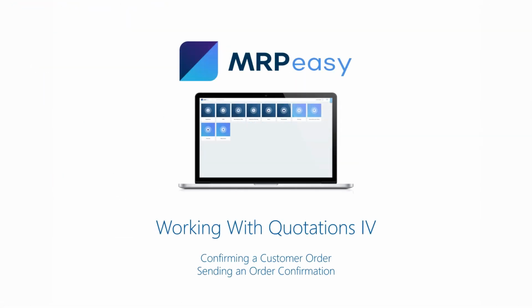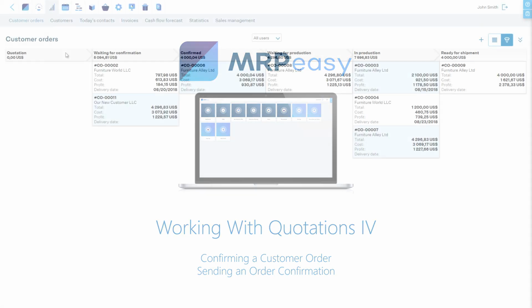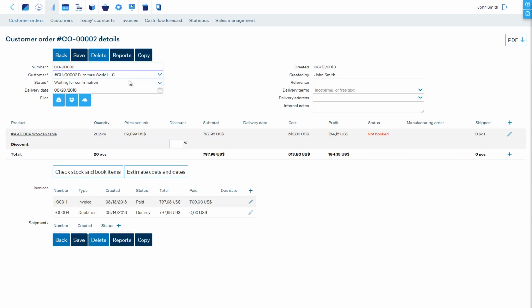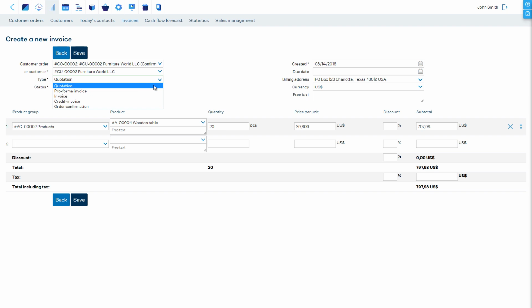If a customer calls and places an order, we can create a new customer order, or we can open a previous quotation. Depending on your internal policy, you might need to receive a down payment before you consider an order to be confirmed. In that case, you can send an invoice to the customer for prepayment at the invoices section of the customer's order. Once you deem an order confirmed, update its status to confirmed, and if necessary, send an order confirmation to the customer by creating the document in the invoices section.